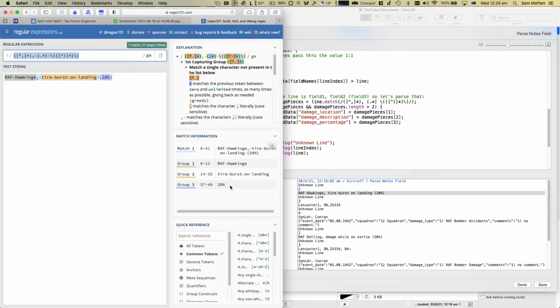We don't have a comma anywhere. We don't have any extra spaces. And we extracted out the 20% without the brackets. So we've got all of the data out.